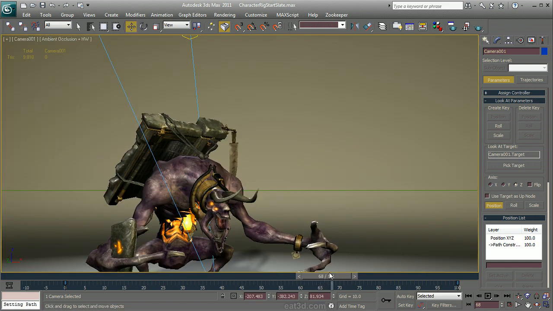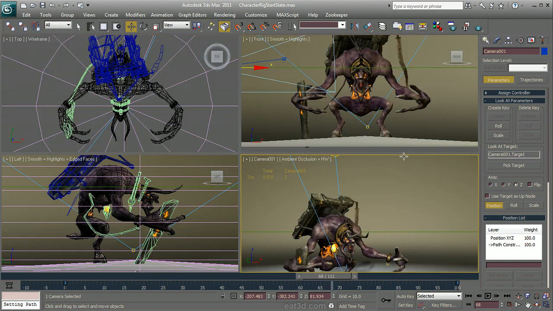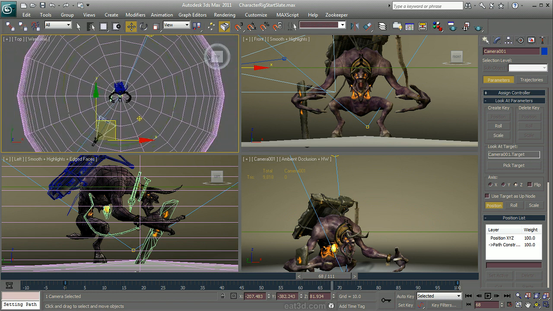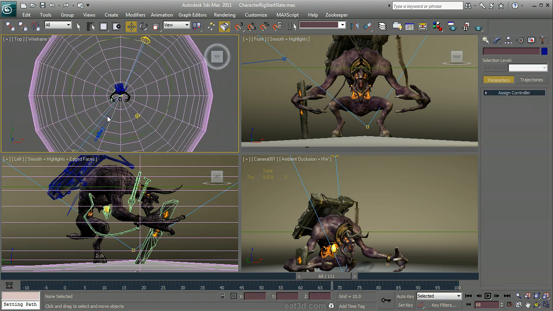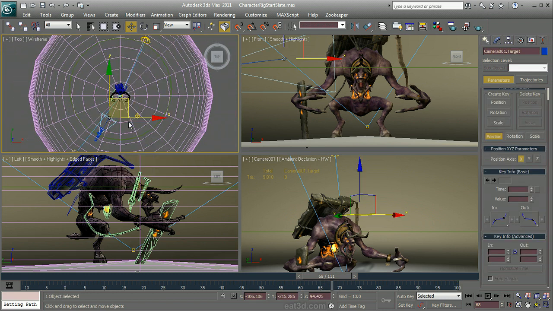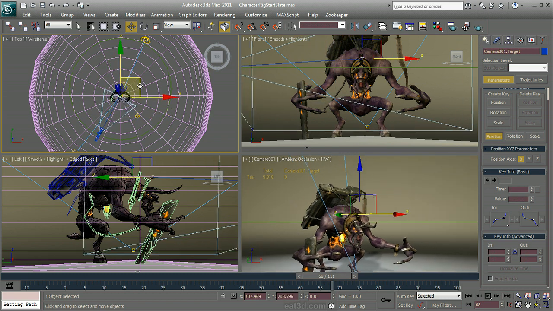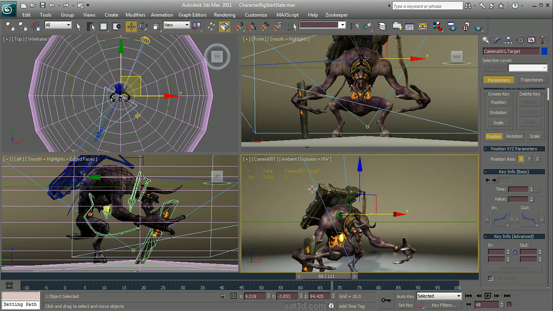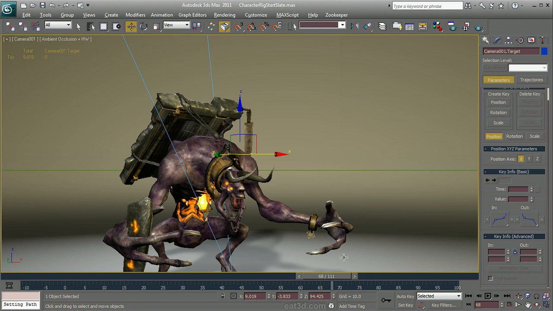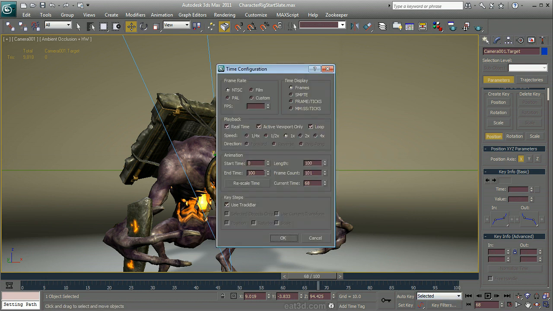One thing I'm going to do is go into the top view here, and I can just position this target so that it's in the center and it goes around the character. And I'm also going to set my time range to be 0 and 100 so that it loops around.